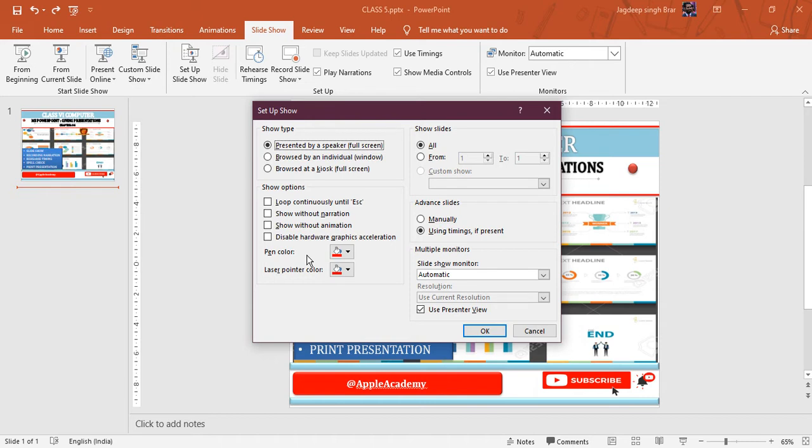Then we have the option to select the pen color. This option is used to select the color of your pen on the presentation. Laser pointer color. This option is used to select the color for the laser pointer. If you are using a laser pointer on your presentation to point out something while you are explaining your presentation to people, you can use it to point at any point on your presentation. You can choose the color for your pointer from this option.